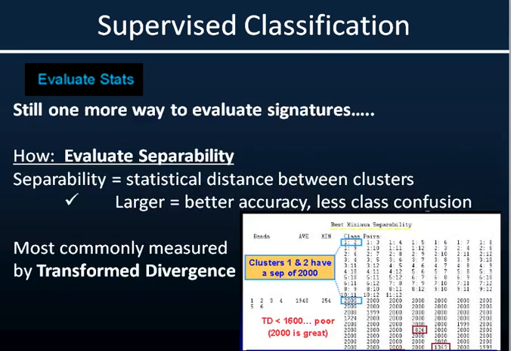Also, just like we did in the unsupervised classification, we can evaluate the separability statistics for our training clusters, and we use that same threshold, right? If we have a separability that's less than 1600, then that tells us that we do not have a good distinction between two of those different training classes, and we might need to go back in and decide if they really are two distinct classes or if maybe they should be merged.